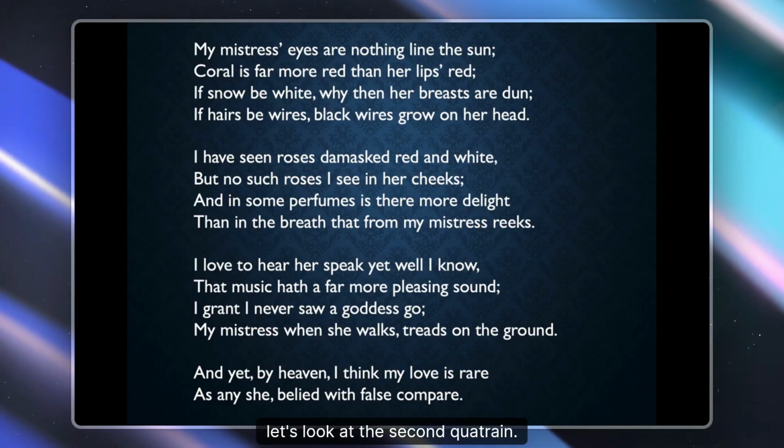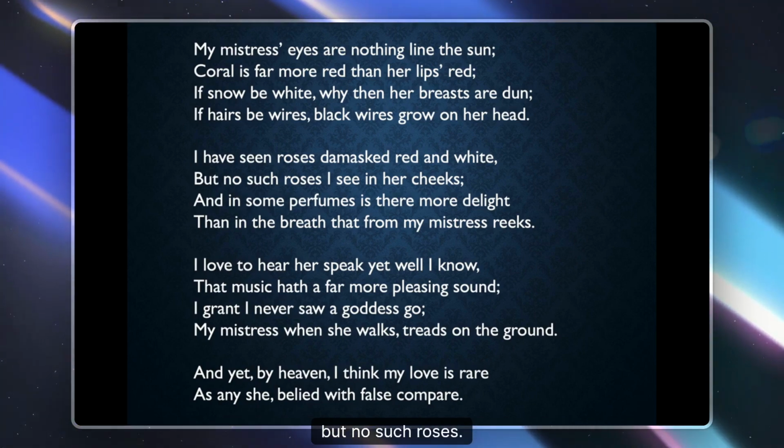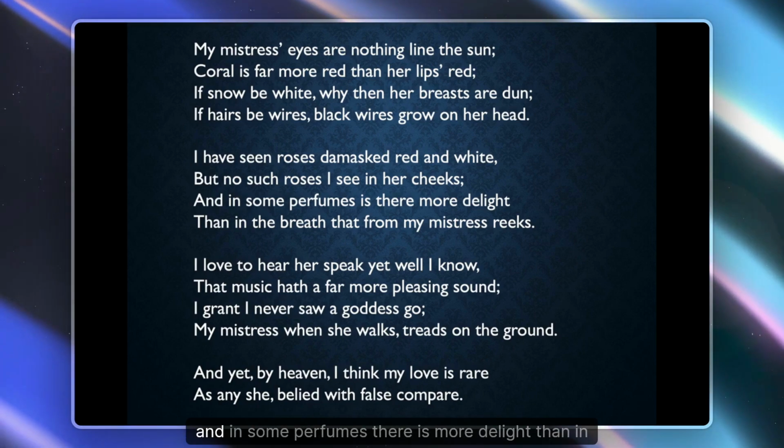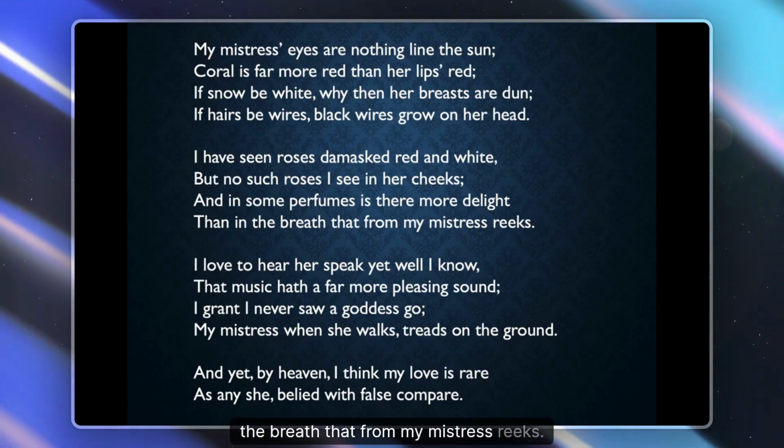All right, let's look at the second quatrain. I have seen roses damasked red and white, but no such roses I see in her cheeks. And in some perfumes there is more delight than in the breath that from my mistress reeks.